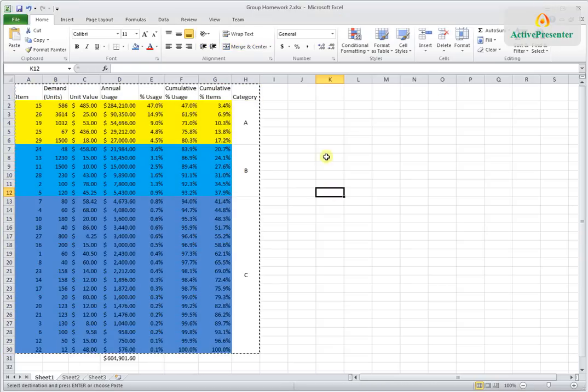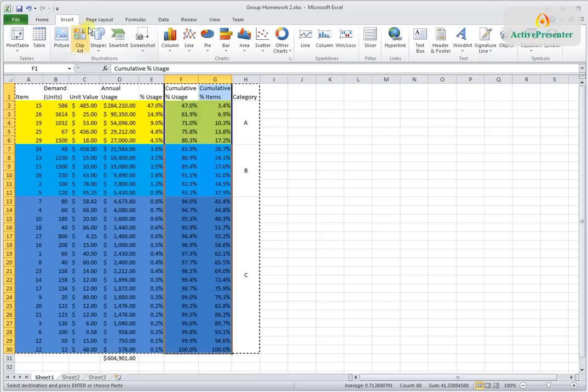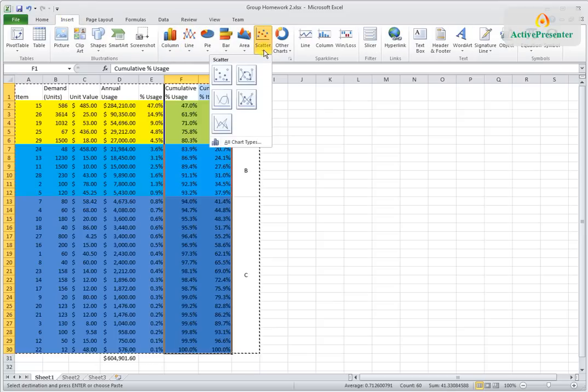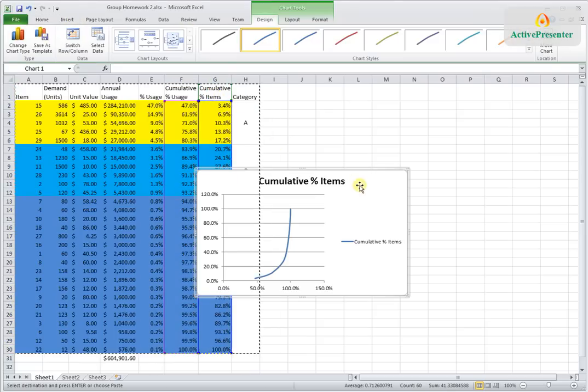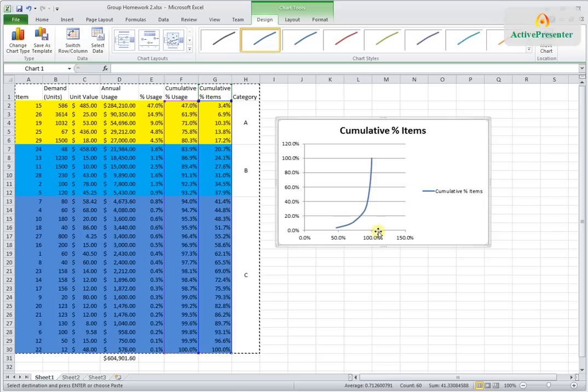Okay, one last thing, if you wanted to add a chart here, a figure, which I want you to do, cumulative usage, cumulative percent of items, go to Insert, use a scatter diagram with lines connecting, and this didn't work right. What I would like this to have is percent of items on the bottom, percent of sales on this column.